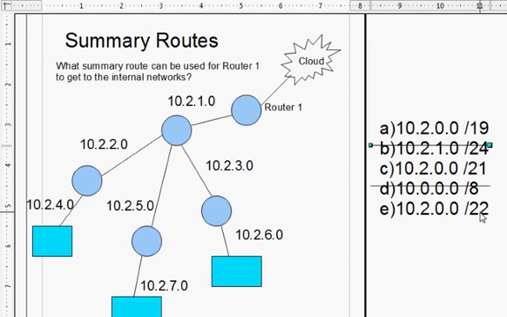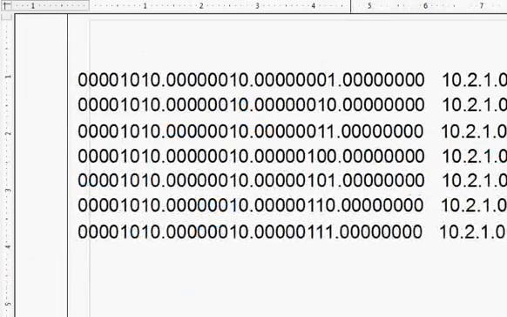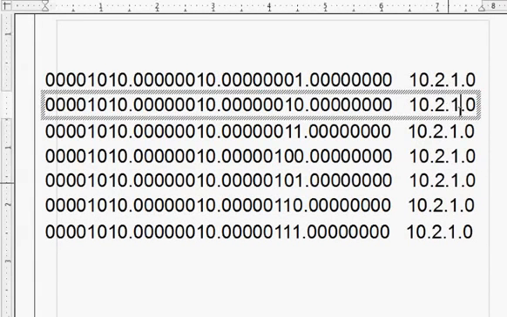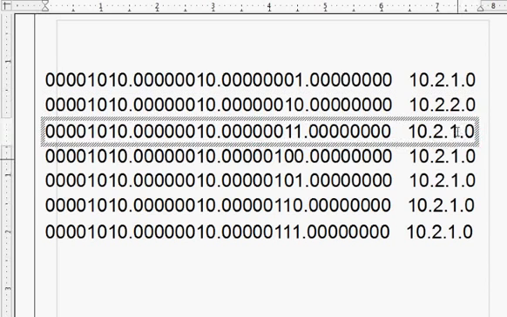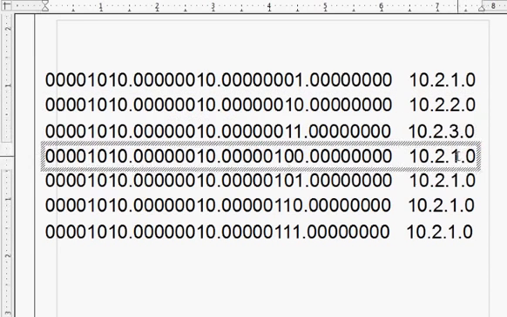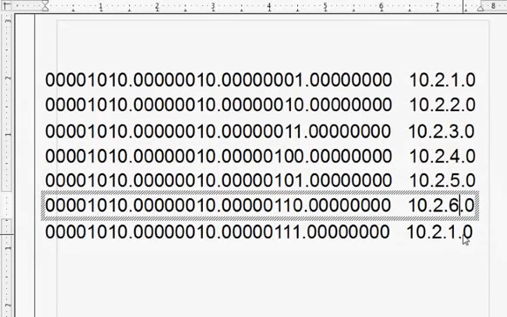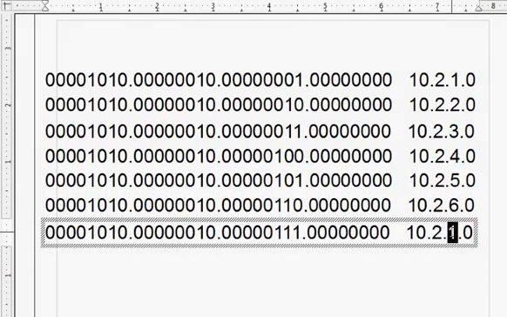Well, the way you work this out is you write out all of these networks that you're going to summarize in binary. So I'm going to write out the 10.2.1 to the 10.2.7 networks in binary. And when you do that, it looks kind of like this. Here in binary, this is the 10.2.1. This one is the 10.2.2, and I forgot to change this, and this is the 3, and this is the 4, and this is the 5, and this one is the 6, and this one is the 7.